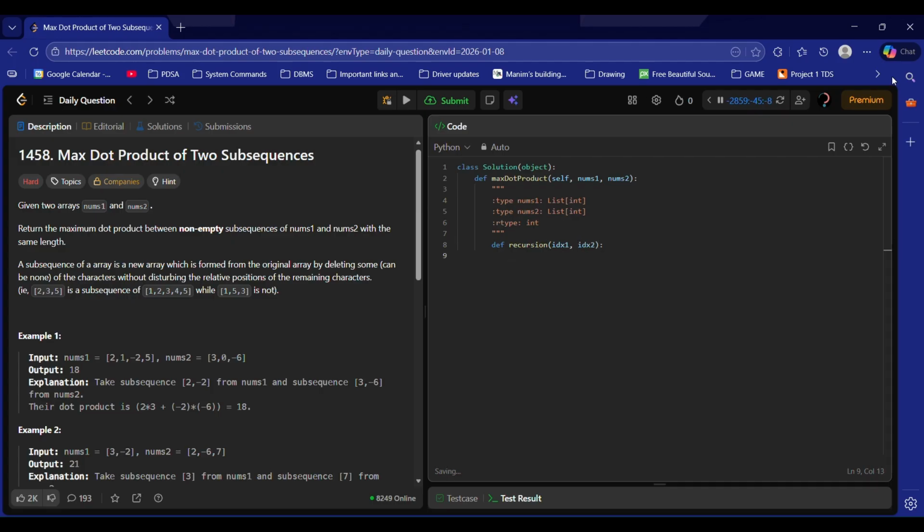After this, in recursion we have three things. First is the base case, second is the condition, third is the return statement. Now we first think about the condition. What can be the possible condition?